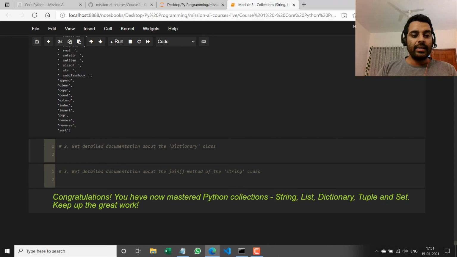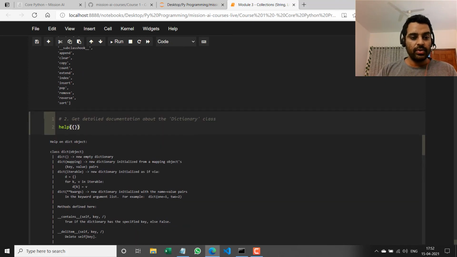Now get detailed documentation about the dictionary class. In this case, I'll use the help function because that's what will give me the detailed documentation. So I'll say help of the dictionary class, right? I just need to create an empty dictionary here and run it, control enter. So I get the entire help on the dict object.